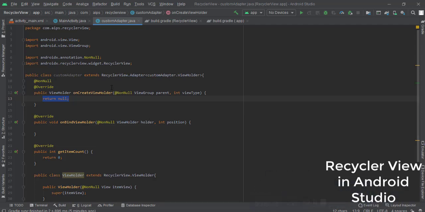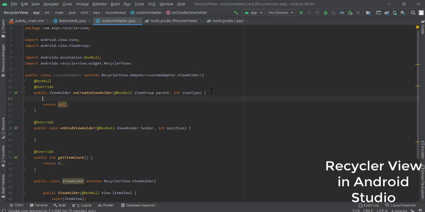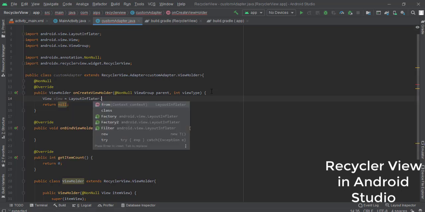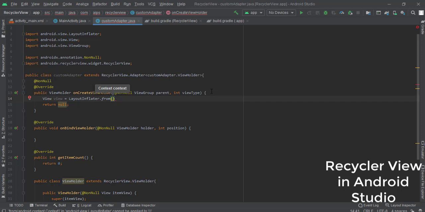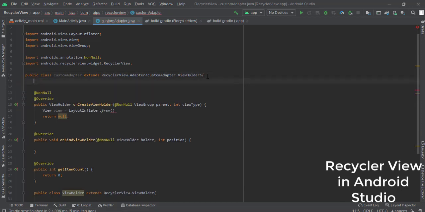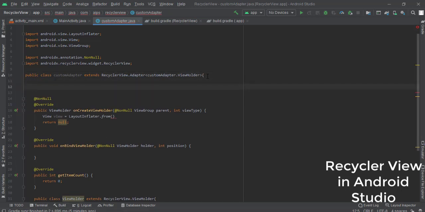In the first method, the onCreateViewHolder method, first we will declare a View. This is the inflate, so LayoutInflater, and from where we have to inflate, we'll pass the context. So first let's create that context. Before passing the context, we have to create the constructor. So come here, double enter. Now let's create a constructor as well.